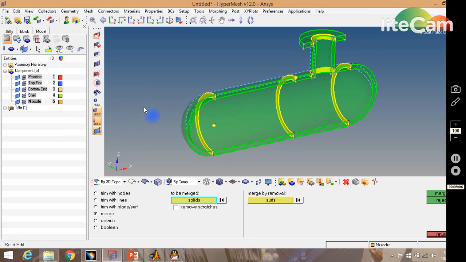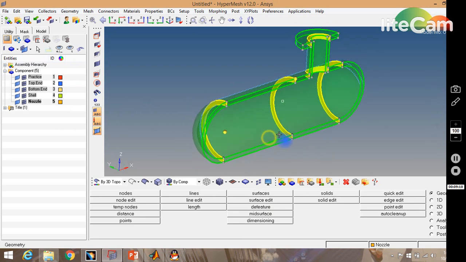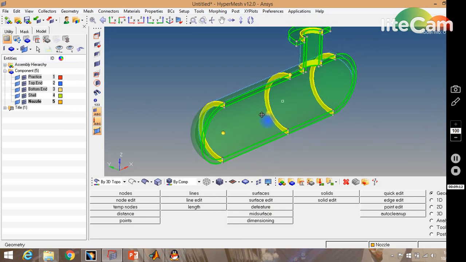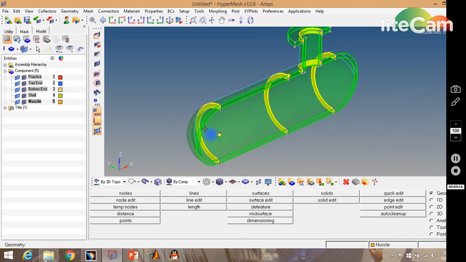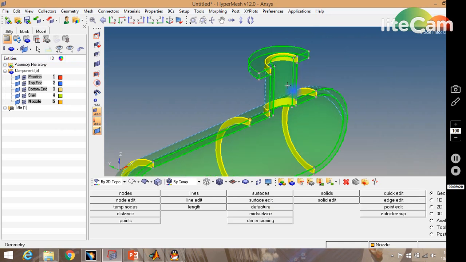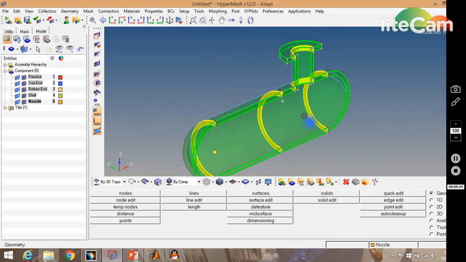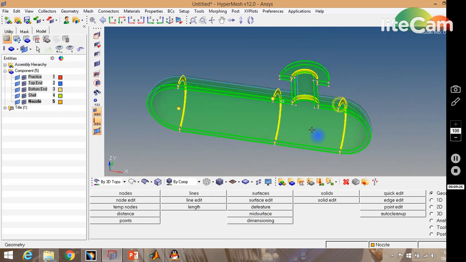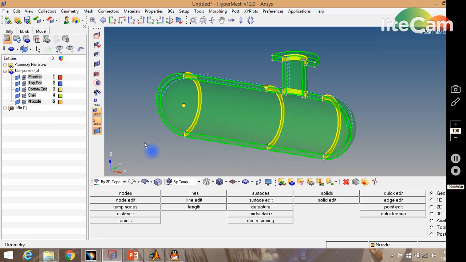So colors automatically change. Now why did I do this? The reason behind it is the shell material will have different properties, and maybe the head material, the dish end material, will have different properties, and definitely the nozzle material will have different properties. To assign these different properties, we need their respective elements in different components, and that's why I've created these many components.